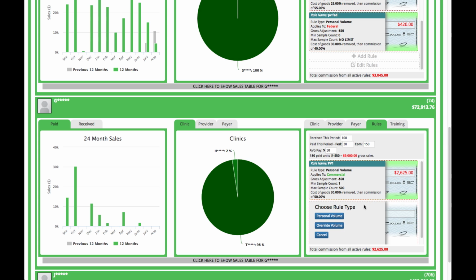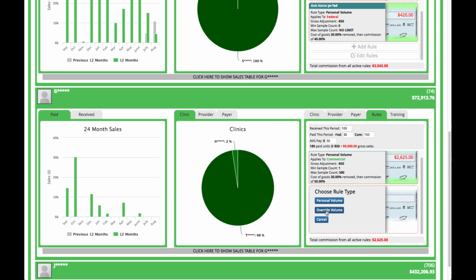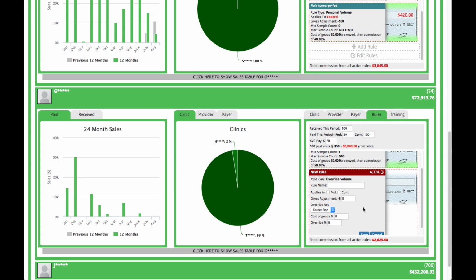So when you add a new rule, you have the option to add a personal volume or an override rule. Override rules apply to sister reps only. So if John is my sub rep and he gets his friend Tammy to join my team, I can write an override rule to apply a certain percentage of commission to apply to John from Tammy.